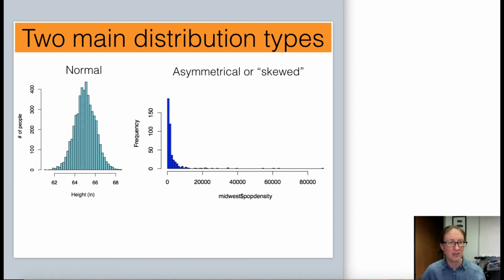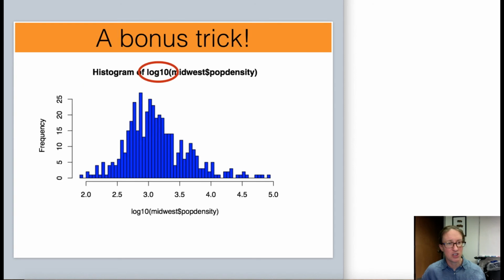And I'm going to show you a little trick with this skewed data, which is shown here. If you have data that have that type of skew, and you take the log base 10 of those values, you can actually get those data to look much more like that normal distribution. But that's a bonus trick.